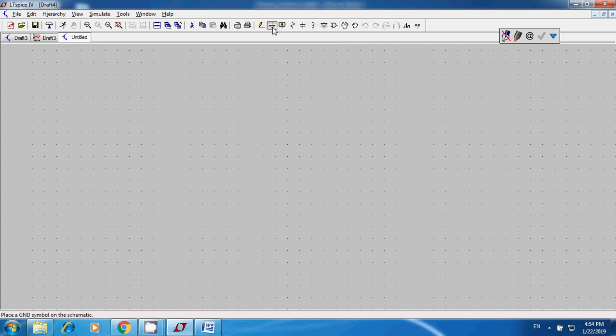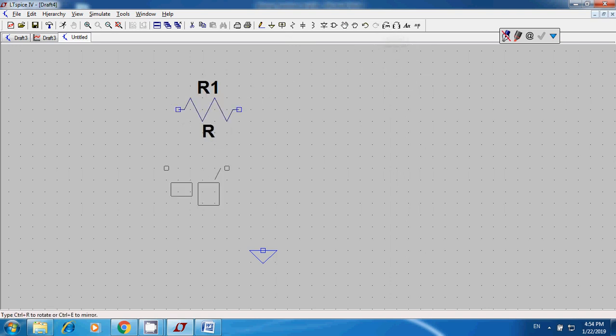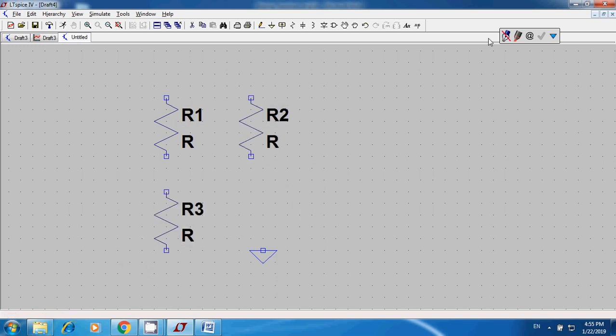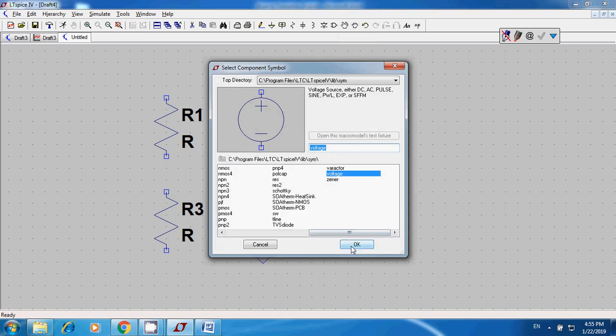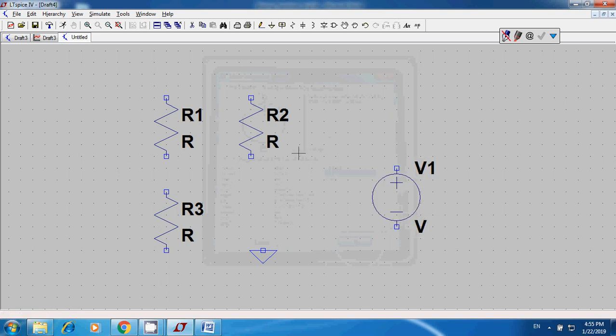I need the ground, left click and right click to stop placing. I need 3 resistors, right? So I need to rotate, so you move right here, rotate, and then, oops, sorry, I don't need to rotate, so I can undo and then start picking up a resistor again. So I need 3 resistors, and then you also need the voltage source. So I go to components here, I have voltage source here, so it becomes a DC voltage.